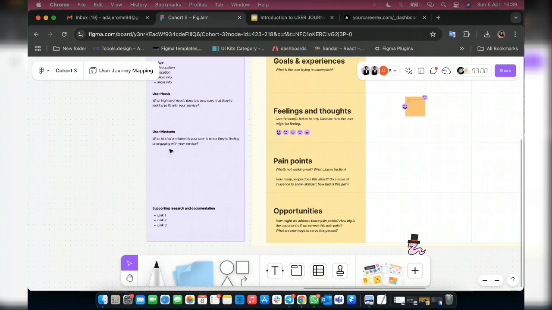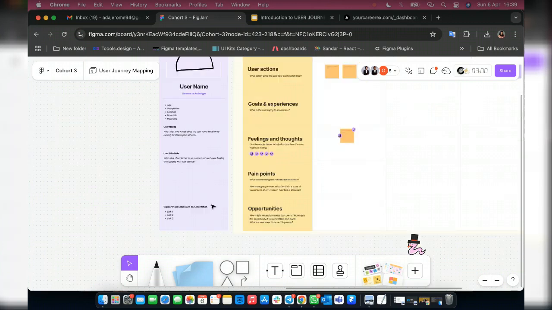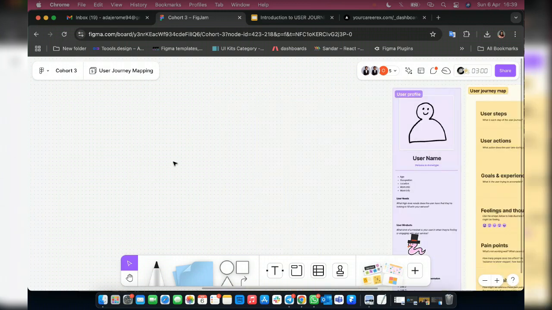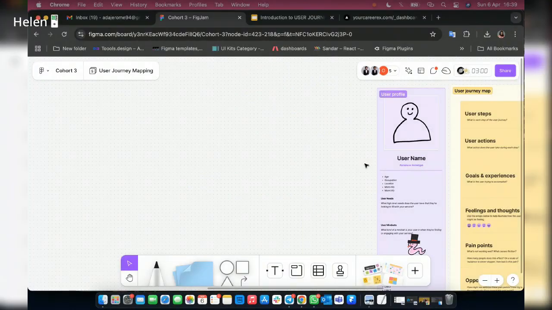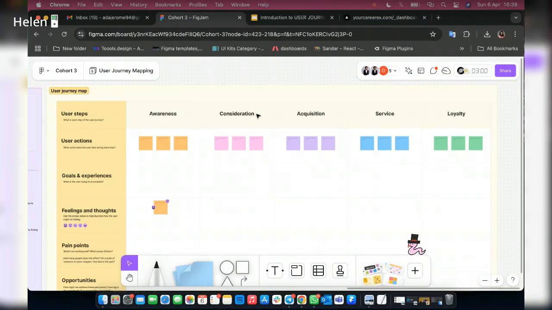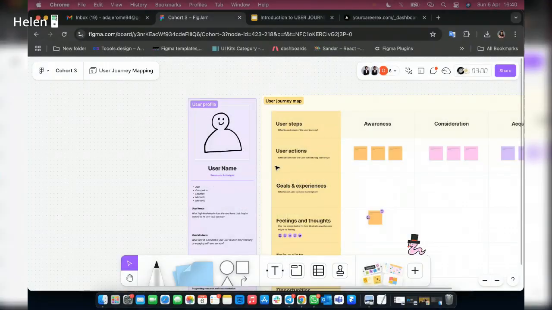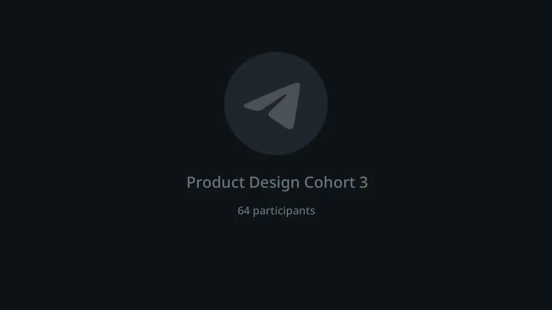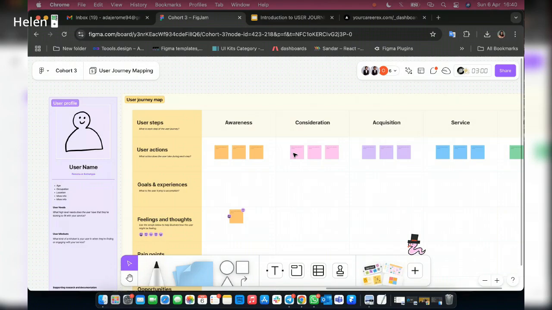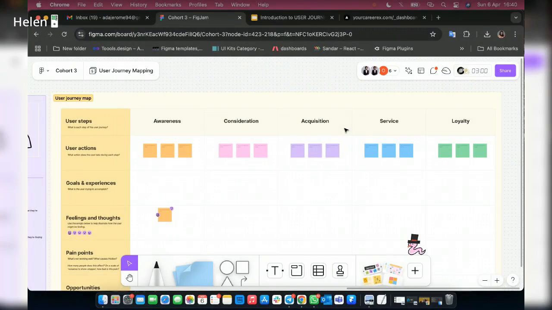Then instead of using those recommended sticky notes, I just typed on it. I didn't use this particular one, the awareness, consideration, because it's going to confuse you guys. So I just used the normal things: searching, selecting, ordering, and receiving, so that you understand what user journey mapping is all about. But this is actually the right wording to use, because user journey map is about focusing on the product you are building.